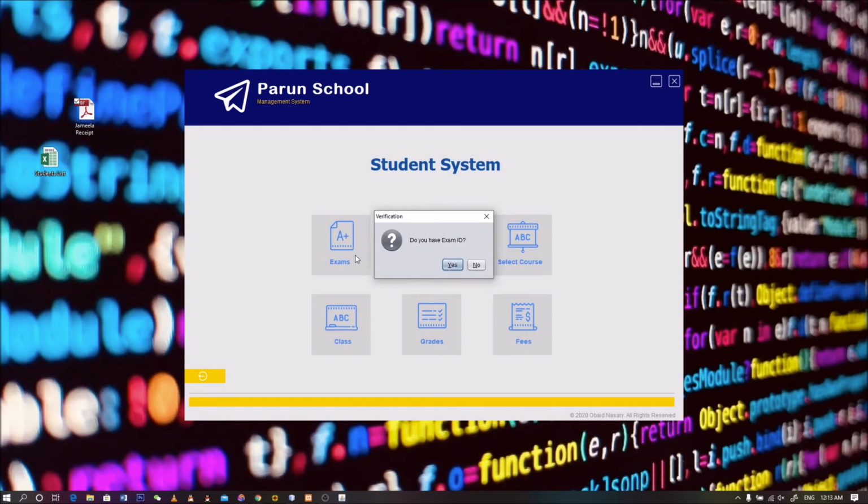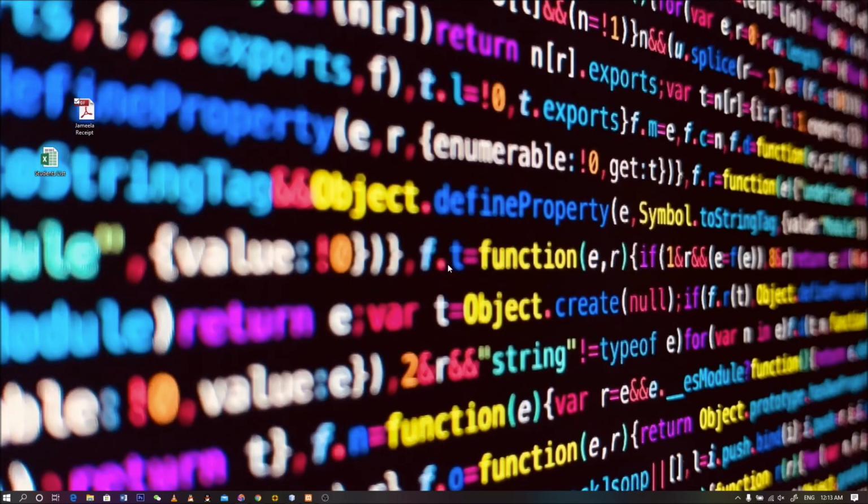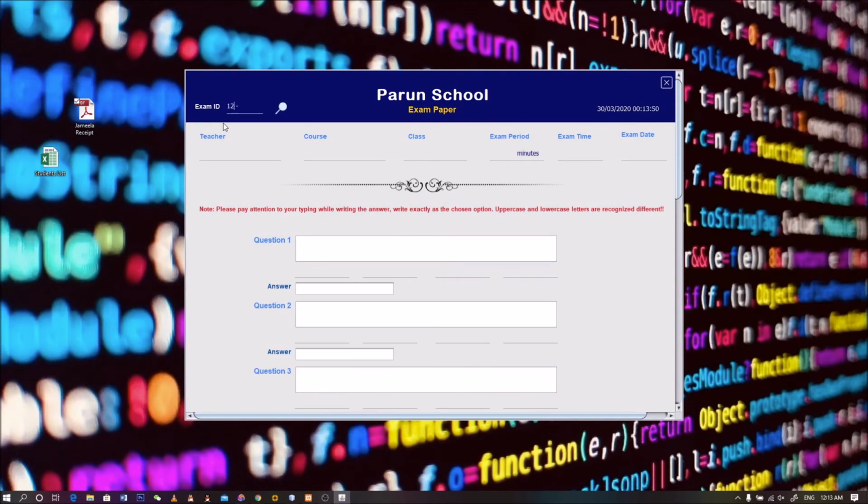First it asks you, do you have the exam ID? If I have, I think I don't. Yeah, I don't, but I will just try to have one now, since I remember one I created. Let's say, I think it was 1, 2, 5, 4, 5, 4, 4. Let's search for it. When I click the search, it will give me the name of the teacher, the course name, which class, how long does it take, when does it start, like the exact time, and when is the exam date. Here it shows me the real time clock.